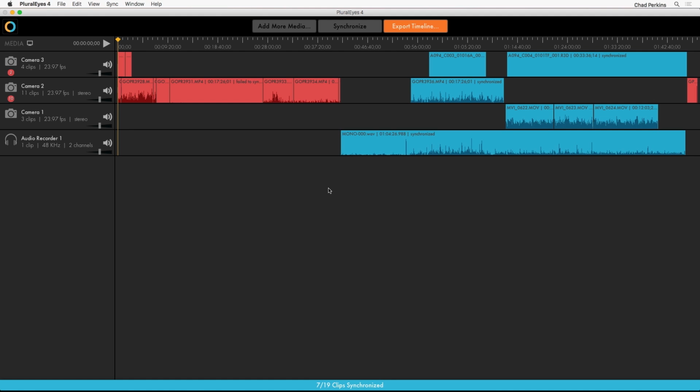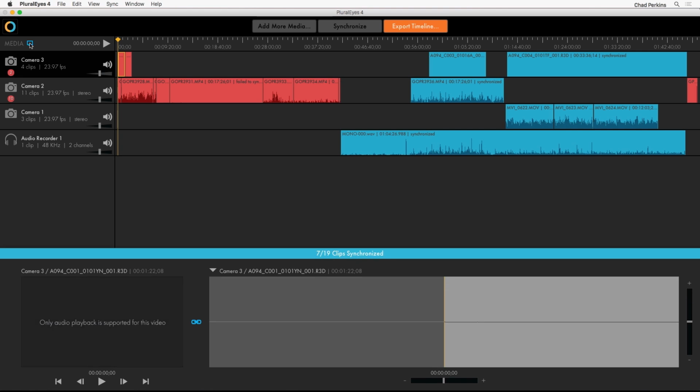And kind of like we saw in Premiere, the clips that didn't sync, like my video clips on my GoPro and stuff, family vacations and whatnot, those turn red. Now, if I want to check my sync here in PluralEyes, I can click this little TV screen, this monitor next to the word media here to open up the video player. And then we can check different sources. So say, for example, I want to check this GoPro clip.